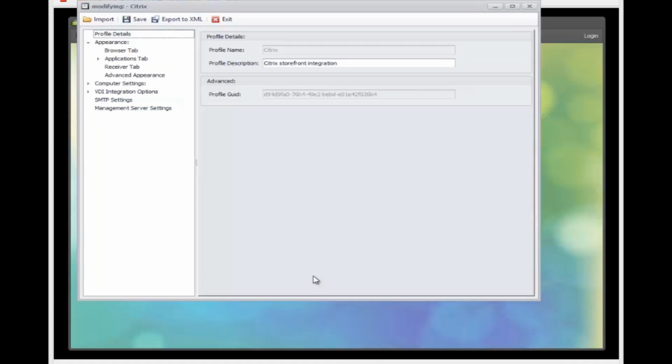Citrix Storefront Integration with ThinKiosk is about circumventing the web browser in order to access your virtual desktops, and talking directly with the Citrix Storefront server. We wanted to do this for a couple of reasons.